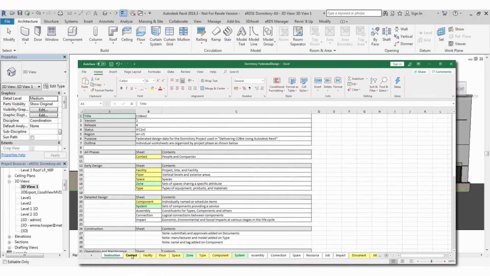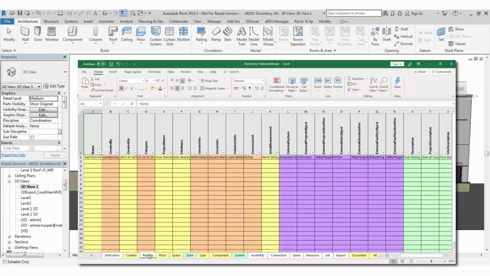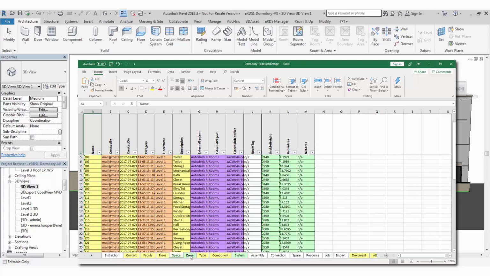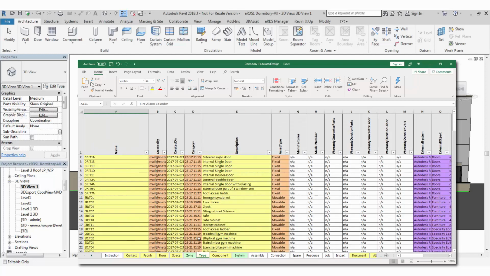This is the COBie file for the federated model which we have downloaded from the Prairie Sky Consulting website. It contains the information necessary for a first stage process in producing a COBie deliverable, but not all the as-built information that will be expected for the final file.